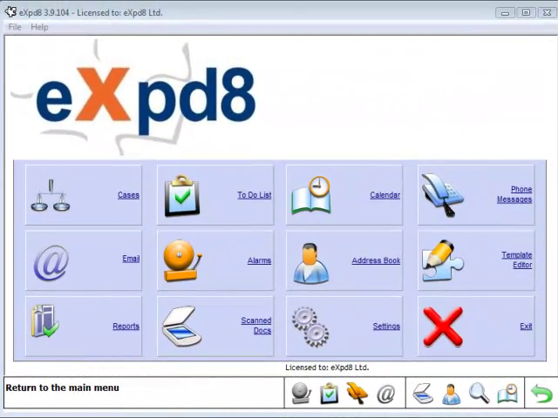Welcome to eXpd8. In this module, I'd like to show you how the document merge works. The document merge can be used to create a brief for counsel or a booklet of titles, or as a complete summary of the file for the client. You simply name and organize it as you need.